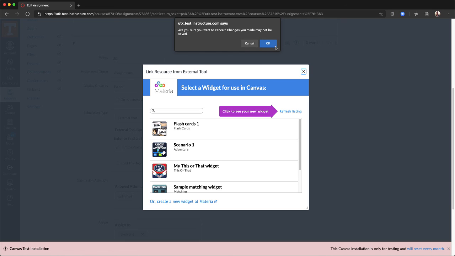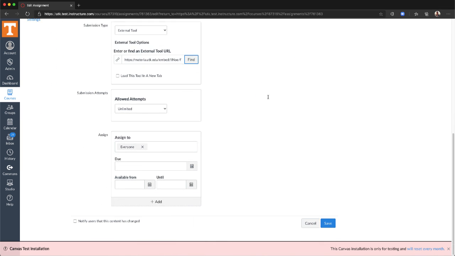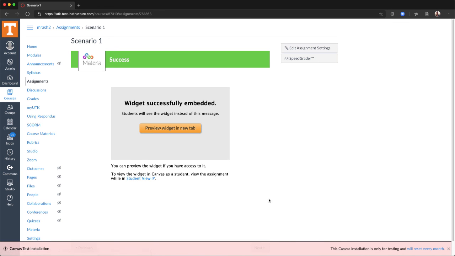We're warned that we're going to lose any changes that we haven't saved, but we didn't change anything, so we can OK that. We can back out of the Configure tool, and we can cancel our changes to the assignment because we're not going to change anything here.